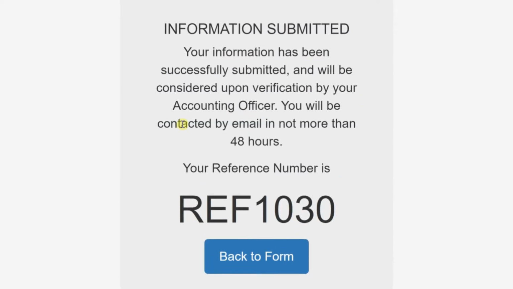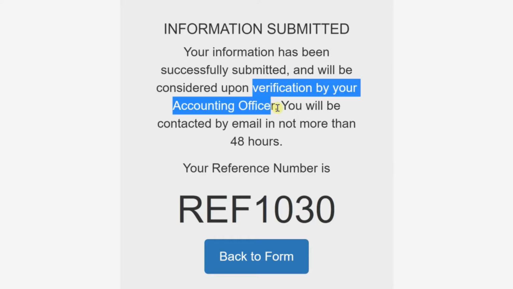and submit. Yes, your information has been successfully submitted and will be considered upon verification by your accounting officer. Therefore, if you're a new leader, your accounting officer has to verify your information before we add you to the system in order for you to be able to access the declaration form.